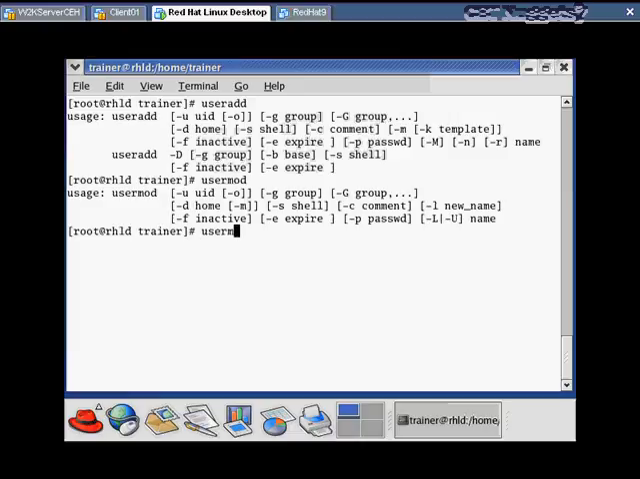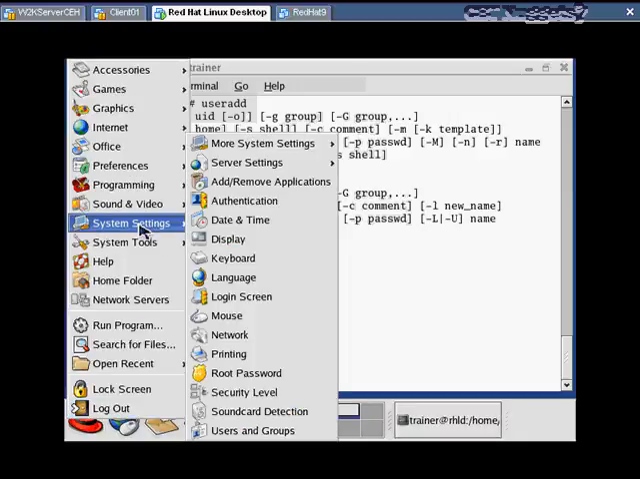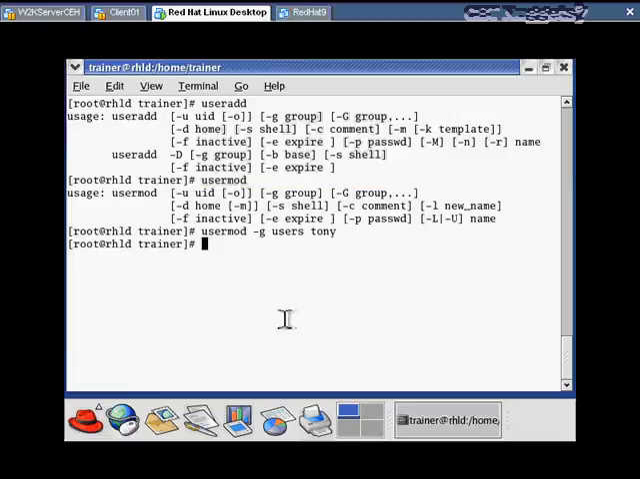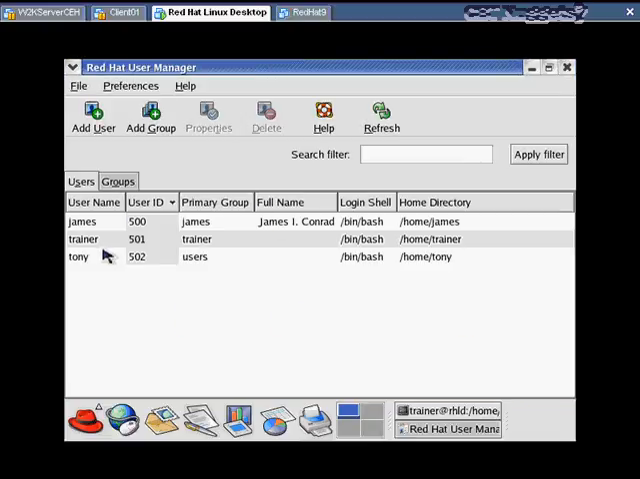For example, if I want to usermod -g, and I want to change the group to users for the Tony account, then I just type in the syntax exactly like you see it there. Let me also point out that these do have a graphical user interface equivalent if you go up to System Settings, and then Users and Groups down here at the bottom. I'll have to, of course, enter in the password for the root. And then it allows me to manage these user accounts.